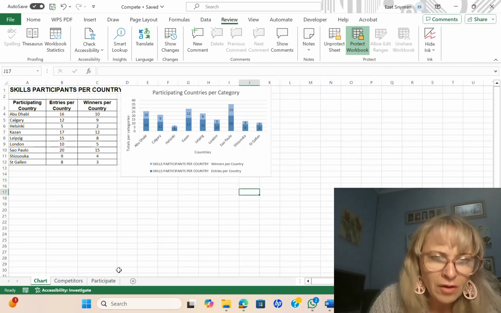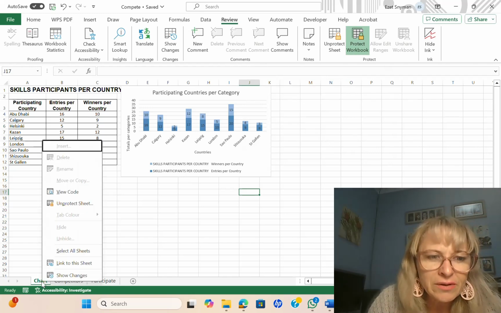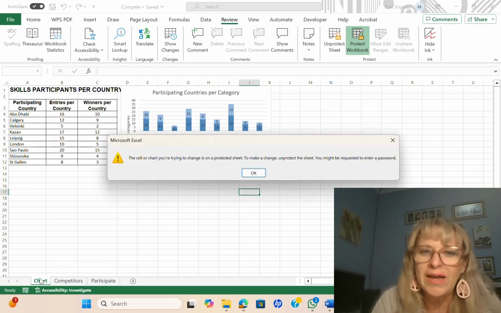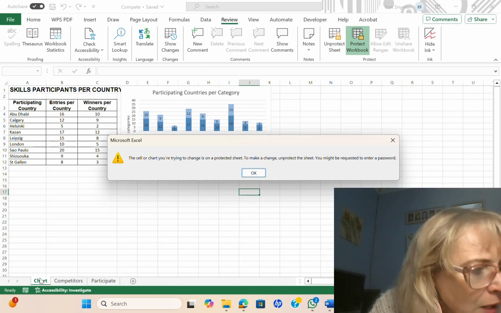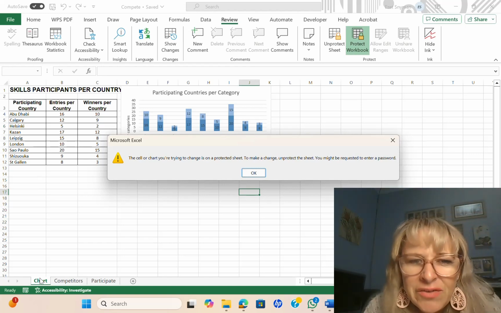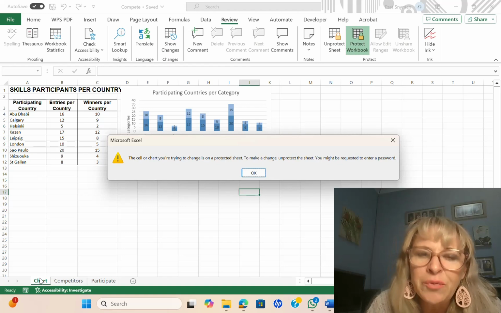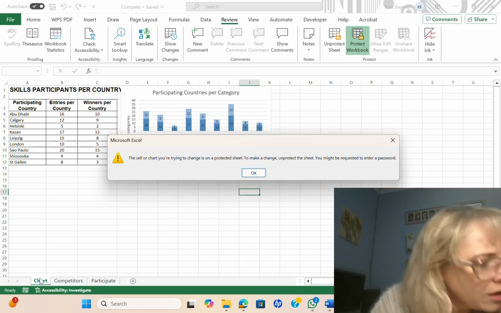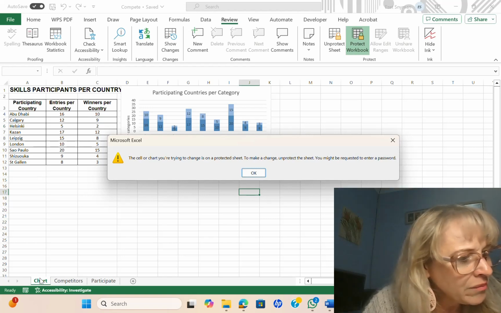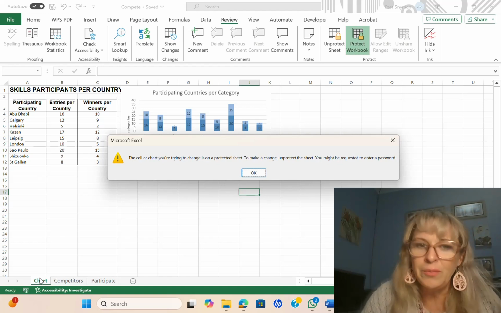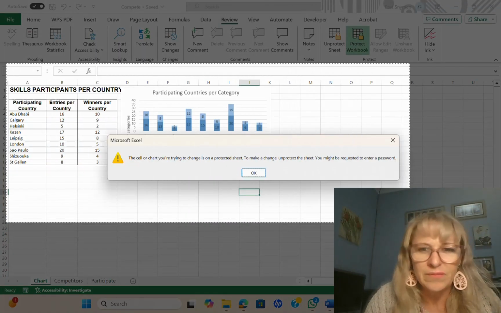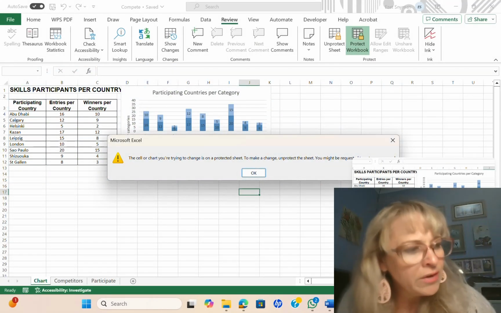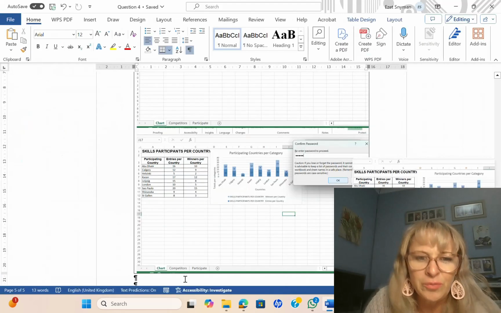Now we've done that. Okay, now they're going to ask you to delete the worksheet. So if you are on the worksheet and you say delete, then it gives you that message that says the cell or chart you're trying to change is on a protected worksheet. To make a change, unprotect the sheet. You might be requested to enter a password. So now you make a print screen of this, just to show that you protected the worksheet, and in Word you paste it there below.